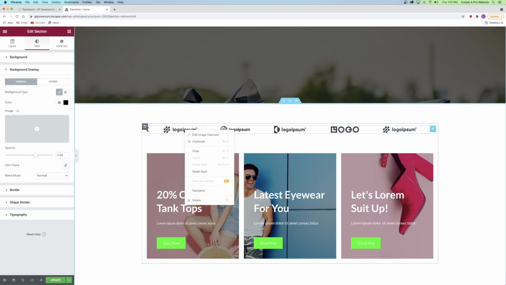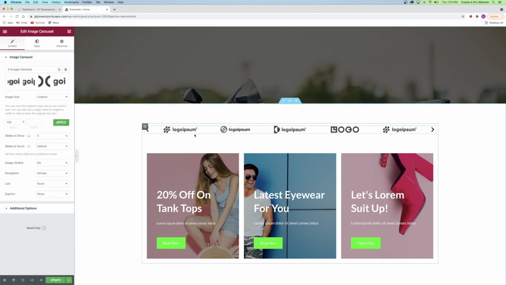But if you wanted to enter in your own images, you just right-click and say Edit the Image Carousel, and then right here you can click here and edit your own images.